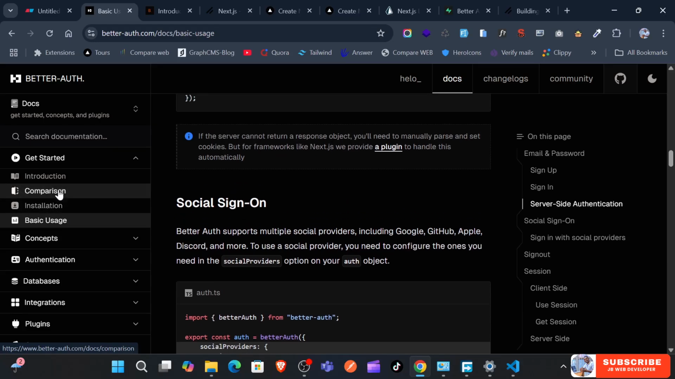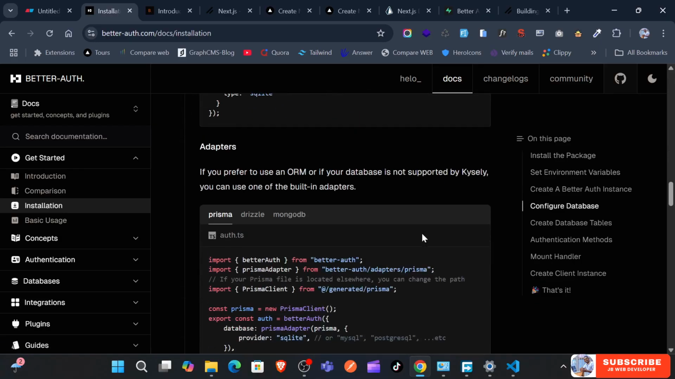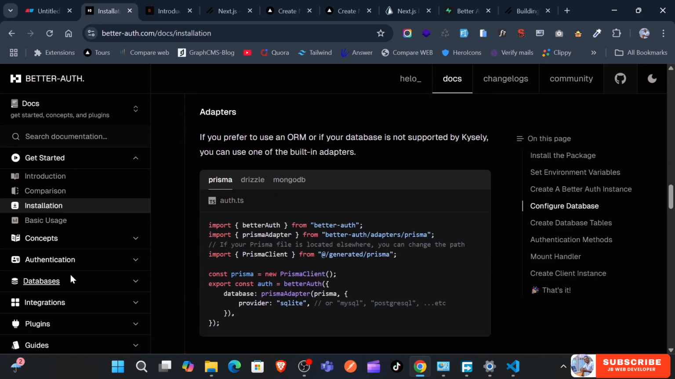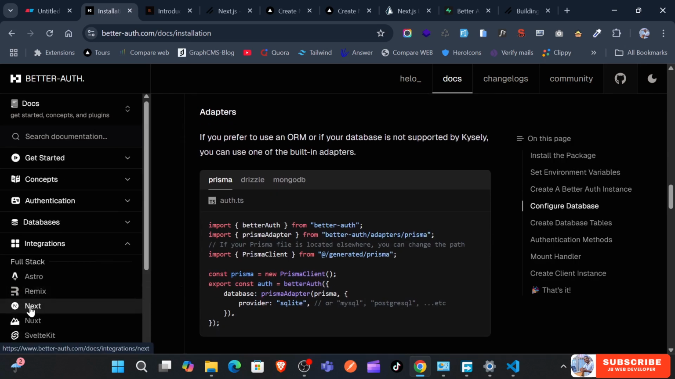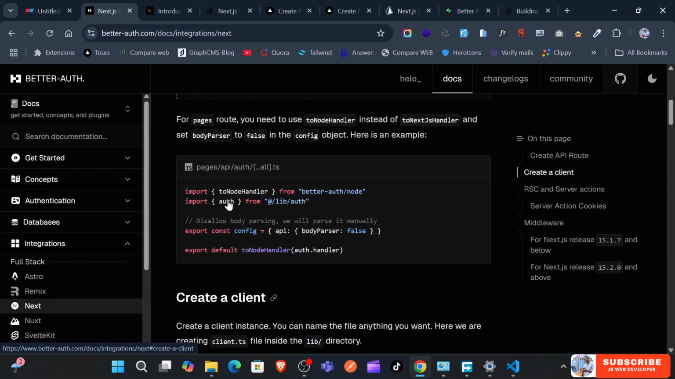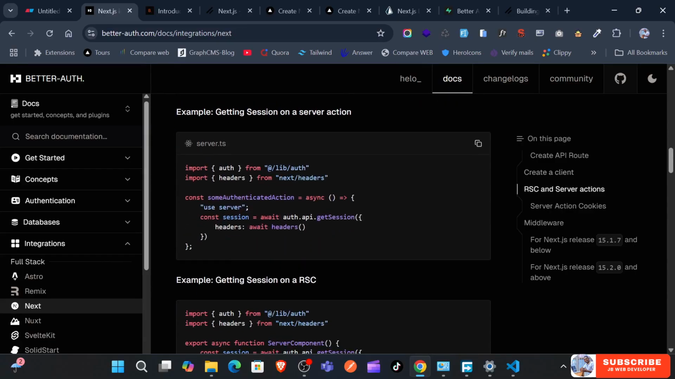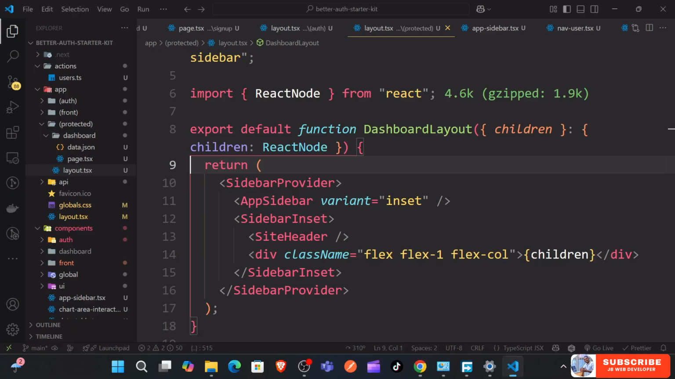I just want to see one thing. So down here, I think it was in the integrations Next.js. They just told us how to get the client. So if you create the client, on the server you can use this. Const session is that. So you can just use this one.